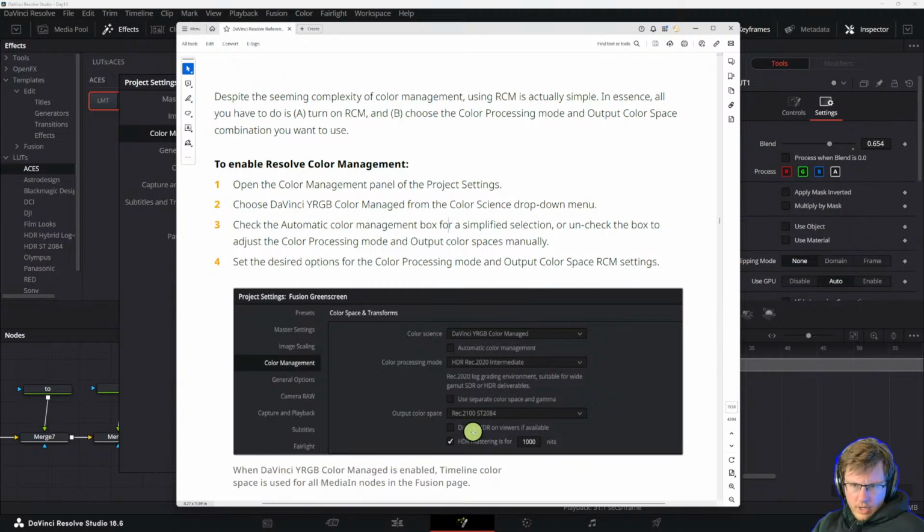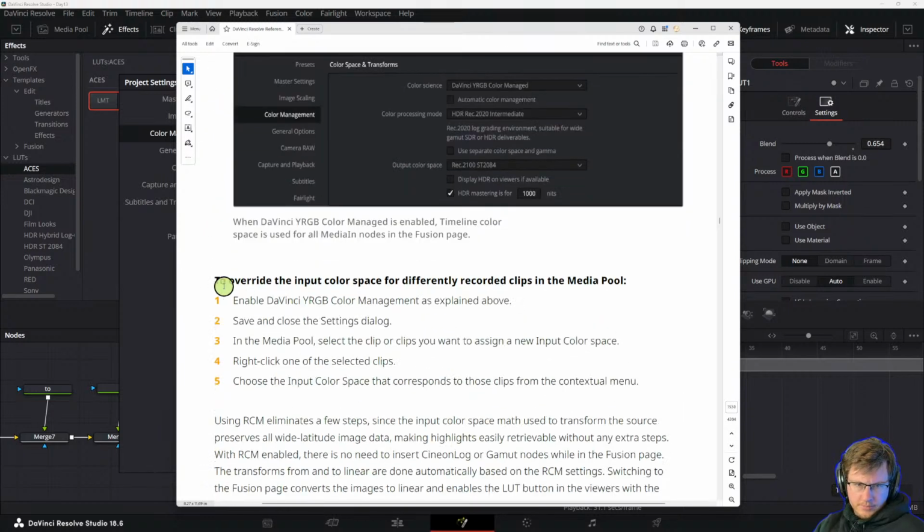Anyways, you can do YRGB color managed and then HDR Rec 2020 intermediate, or set the desired options for the color processing mode and output color space RCM settings. Override the input color space for differently recorded clips in the media pool. Enable DaVinci YRGB color management as explained above. Save and close the settings dialog. In the media pool, select the clip you want. To assign a new input color space, right click one of the selected clips and then choose the input color space that corresponds to those clips from the context menu.